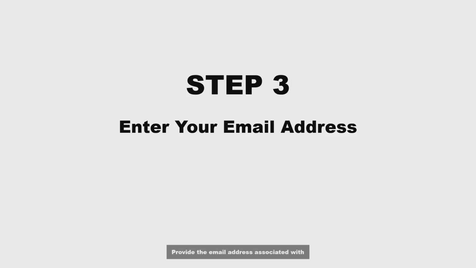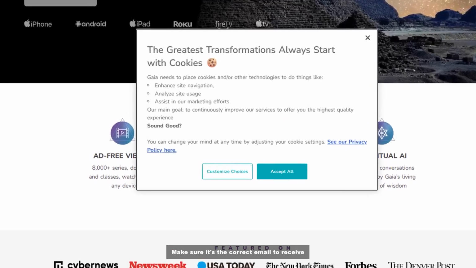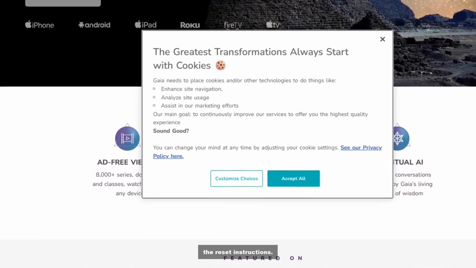Step 3. Enter your email address. Provide the email address associated with your Gaia account in the designated field. Make sure it's the correct email to receive the reset instructions.